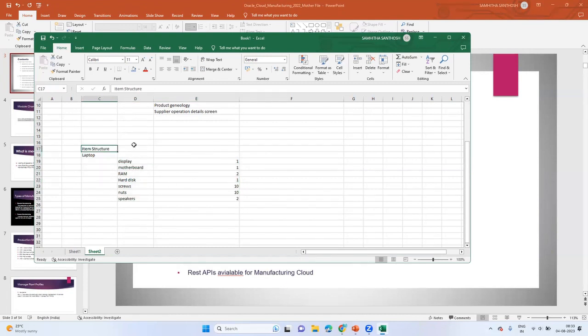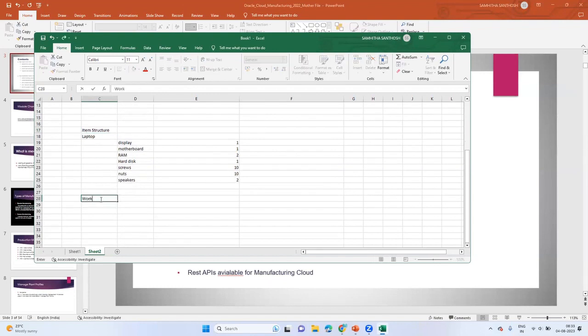Whereas what is meant by work definition or routing is, you have all these components ready in your warehouse. So how are we going to produce it? It is not like, okay, take the screw, take the nuts, tighten it, take the speaker, insert it. It should not be a random process, right? It should follow a certain procedure. A manufacturing should follow a certain procedure.